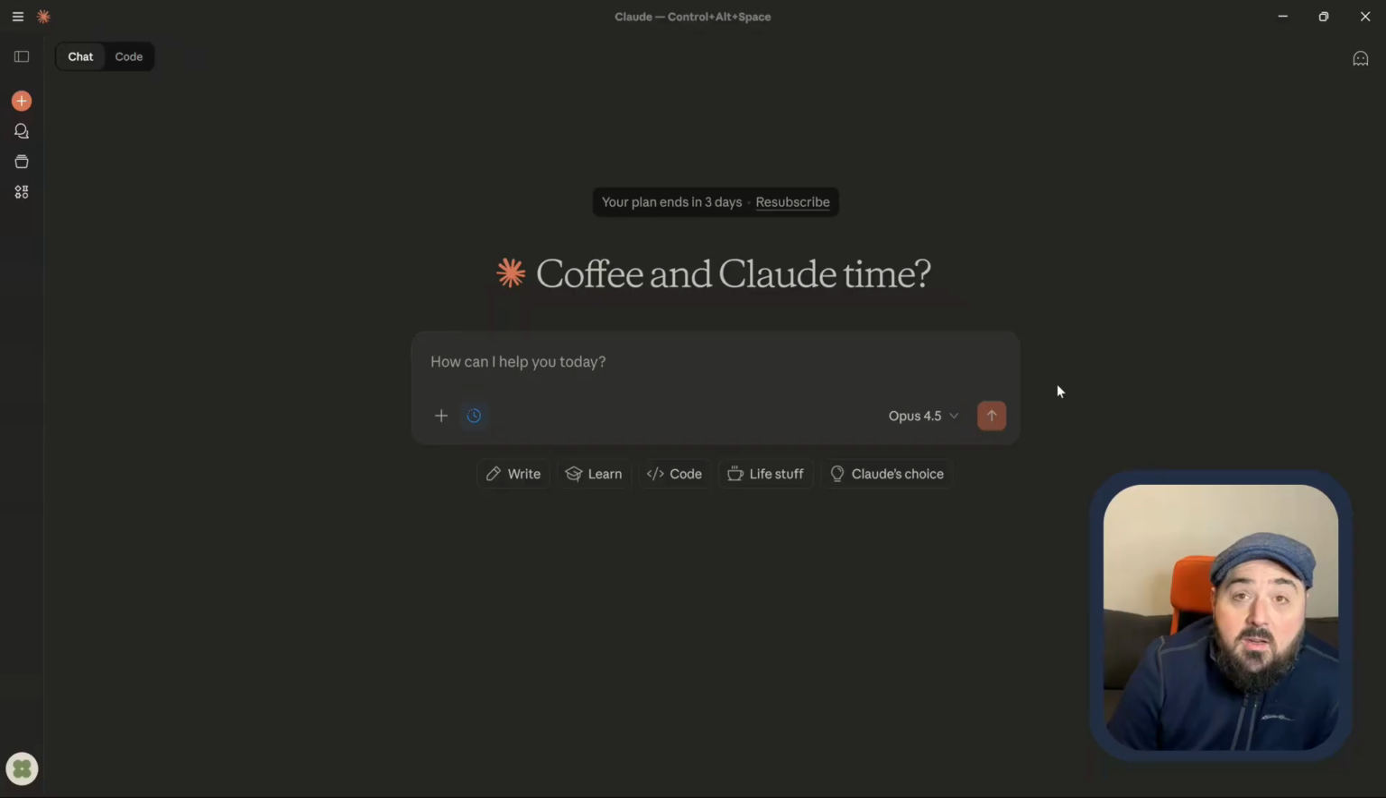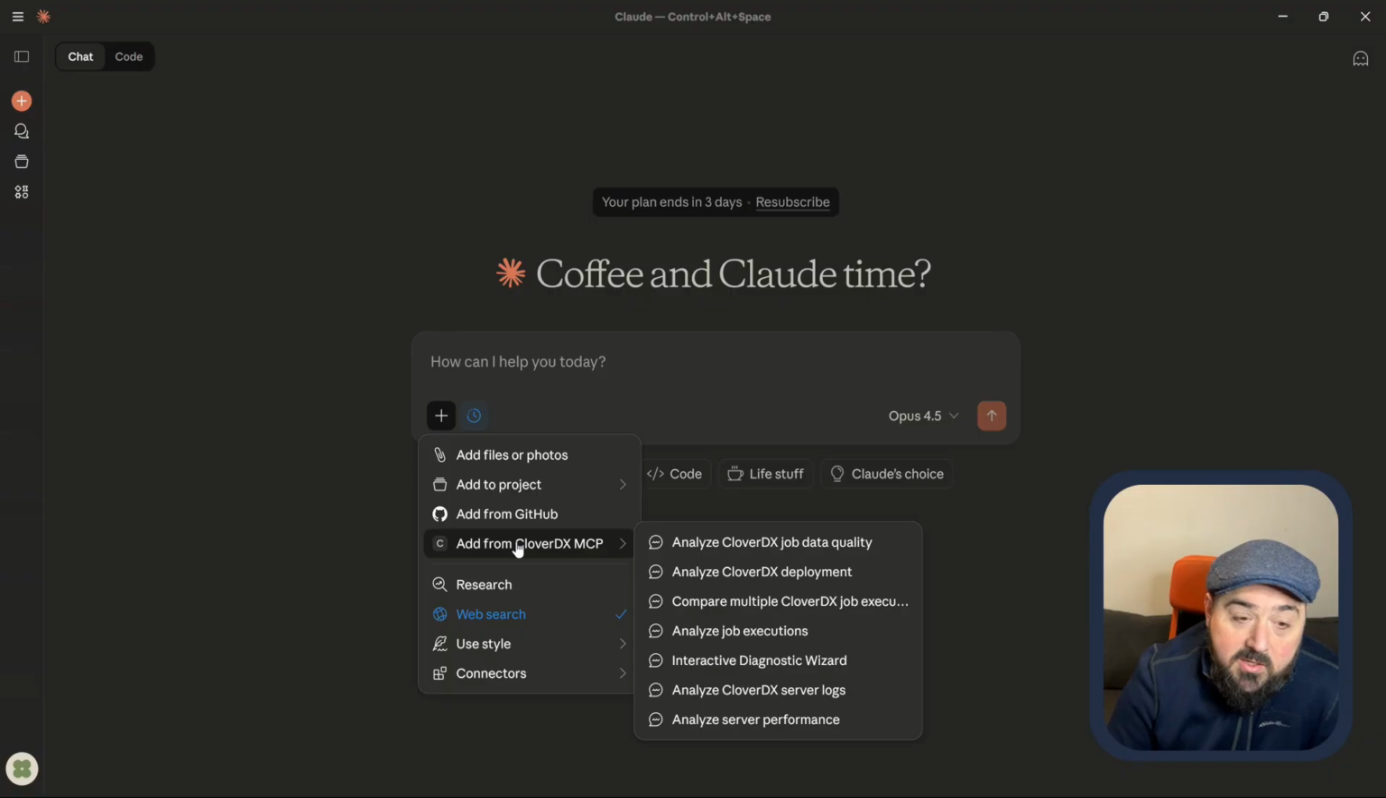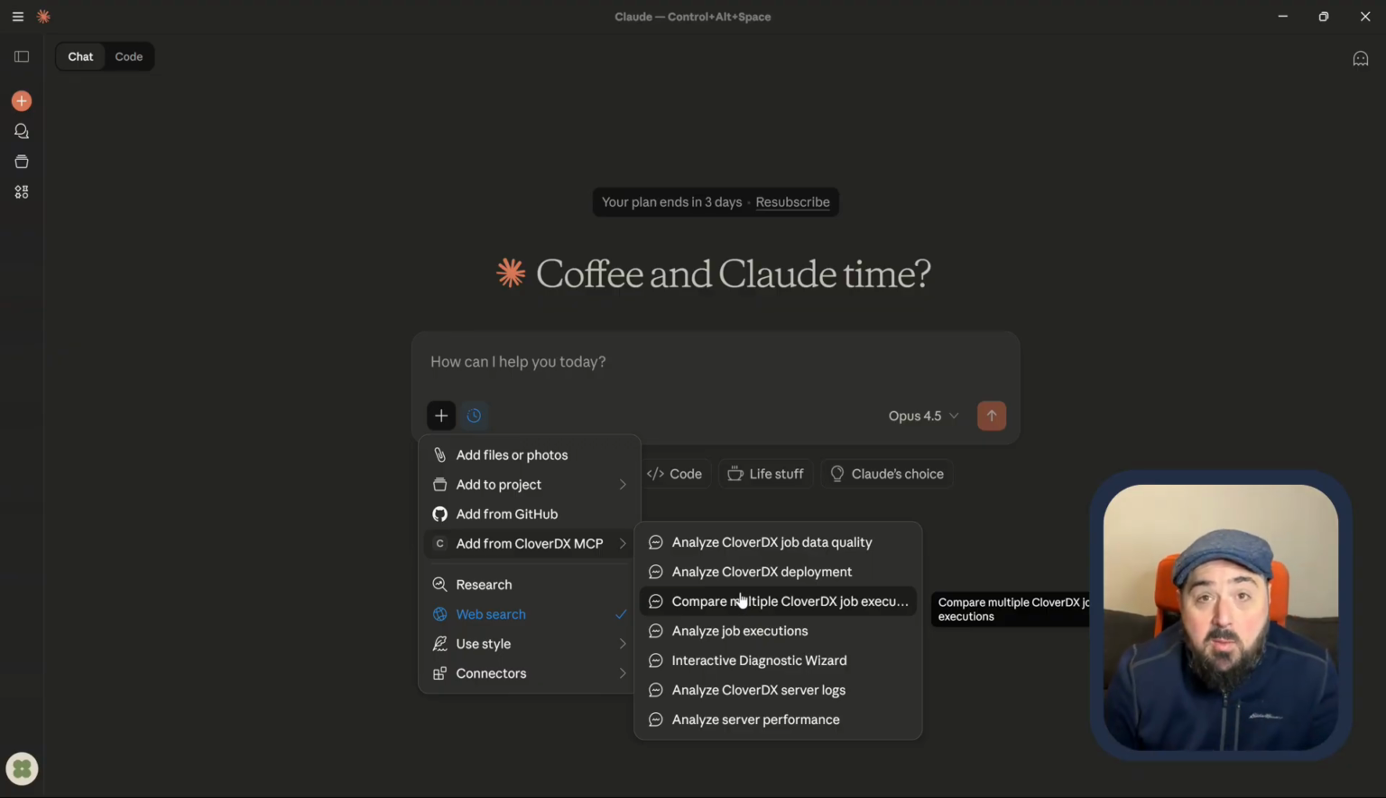Let's take a look. So here I'm using the Claude desktop client, and I've connected my CloverDX server using the CloverDX MCP extension. The first thing I'm going to do is click on that little plus and go down here to CloverDX MCP. I can find a few great pre-written prompts from the people at CloverDX that cover some of the more basic use cases, right? So things like just analyzing my deployment or comparing multiple job executions. They've written great detailed prompts. They're going to be able to accomplish those tasks really well with Claude or ChatGPT.